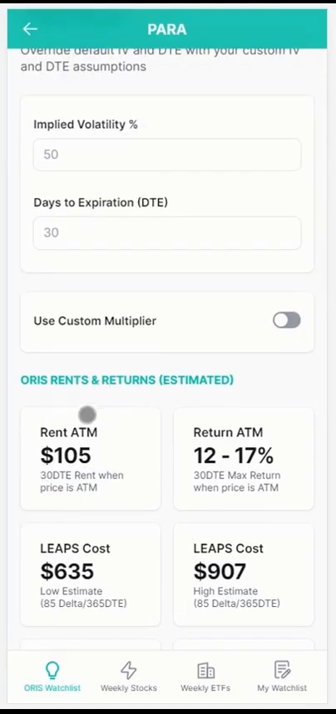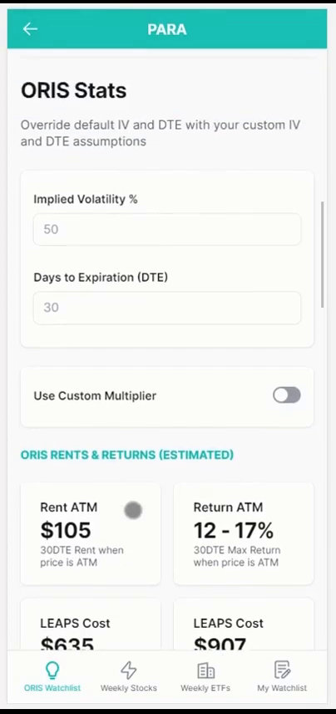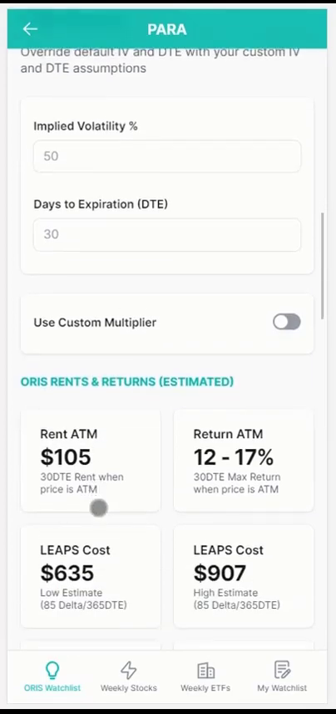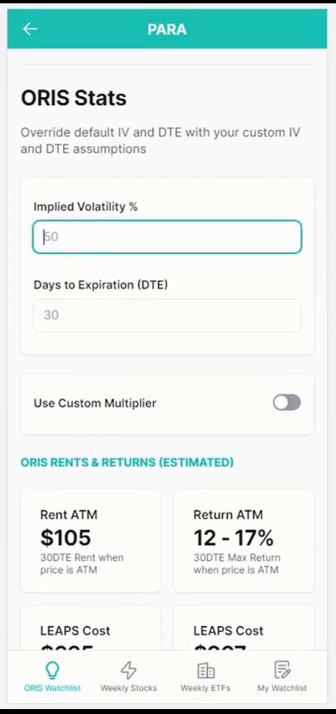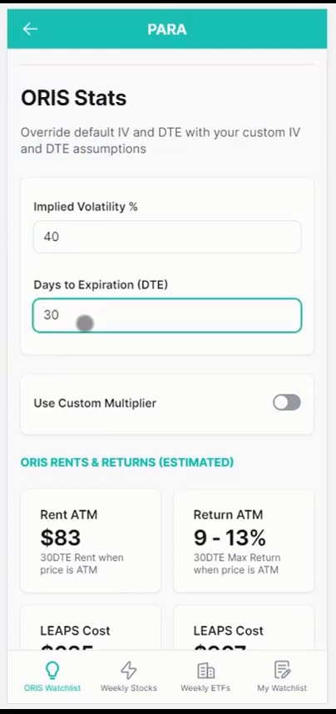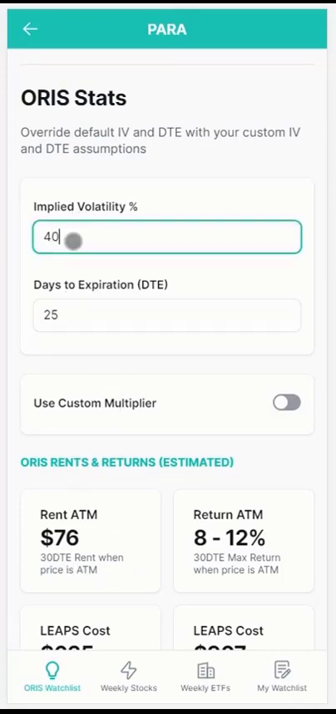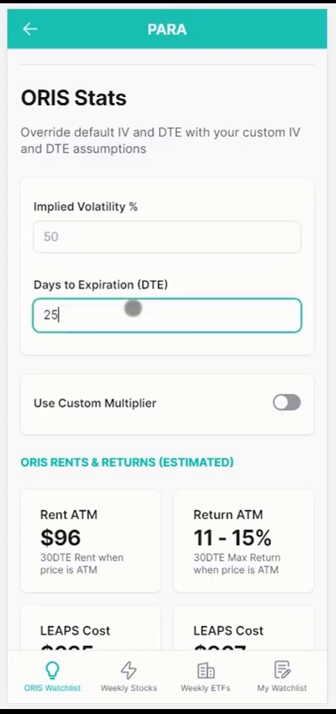This is a guesstimate. Again, these are estimates of what you might be able to collect. This tries to take into account some historical volatility numbers to come up with that, but it could be wrong. So if you know the actual true volatility, let's say it's really 40%, and you want to look at a 25-day or something, you can add your own custom numbers here. Otherwise, it will use these defaults.